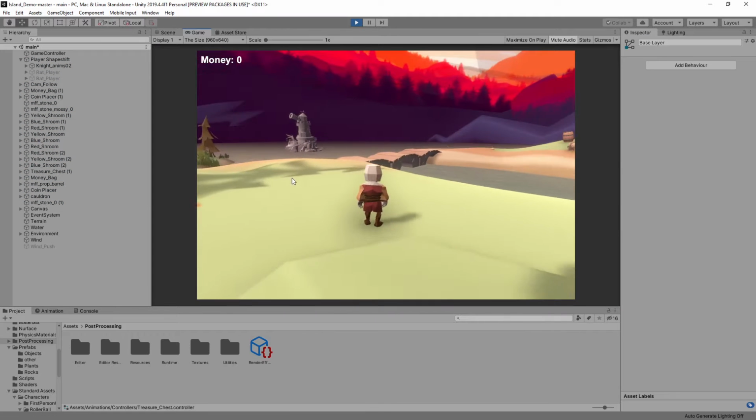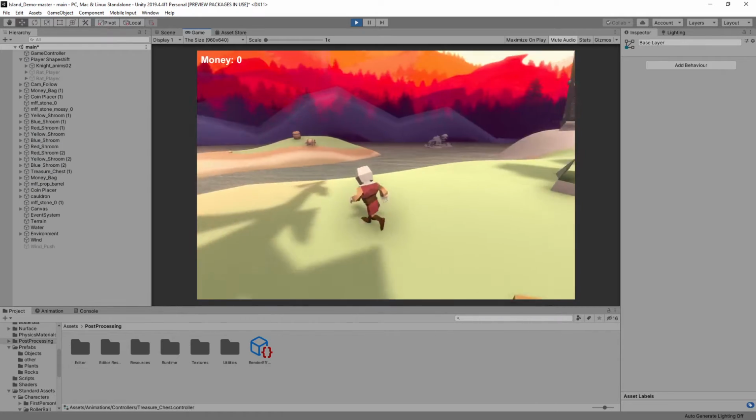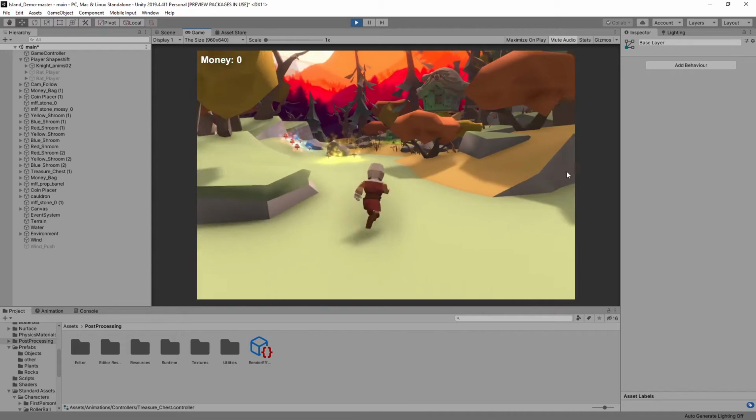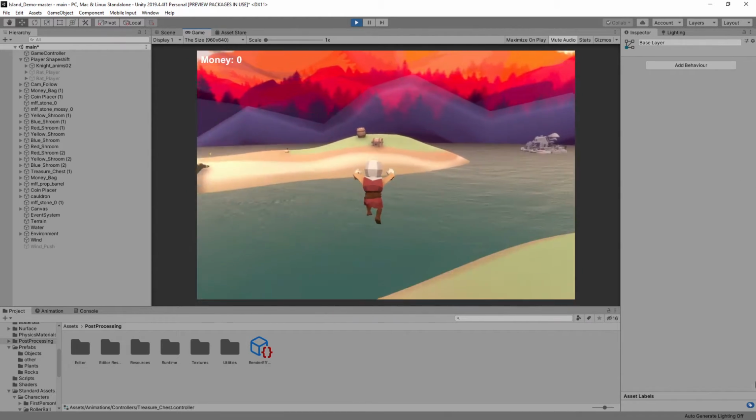So in this little scene, I've got my knight character here that can run around, and he can look in different directions while running, jumping, and charge around if I hold shift. If we hit the water, then we end up resetting.